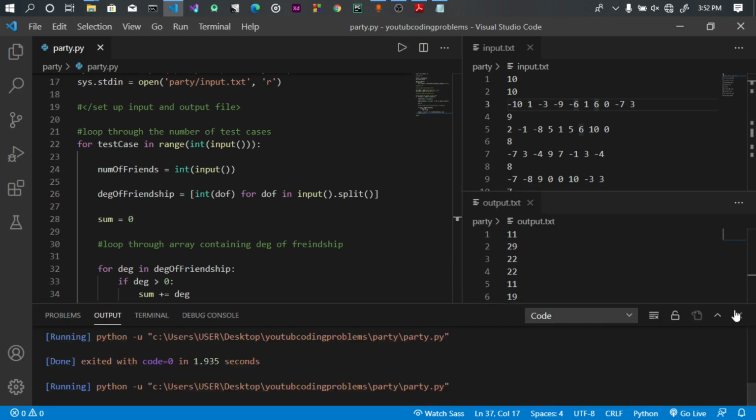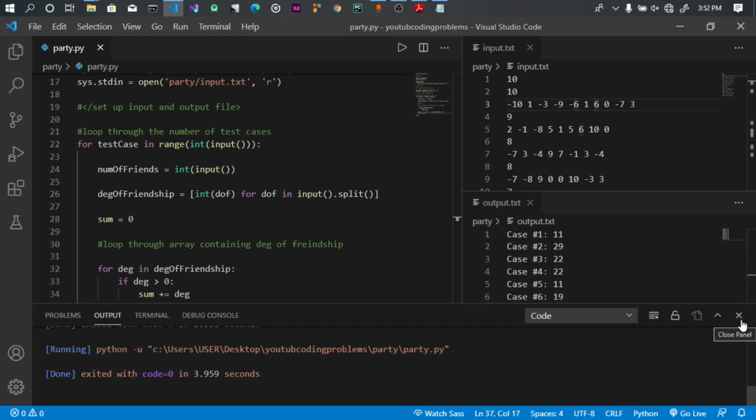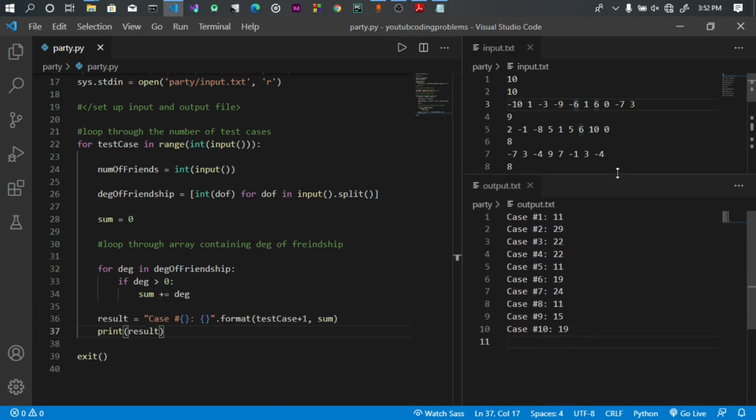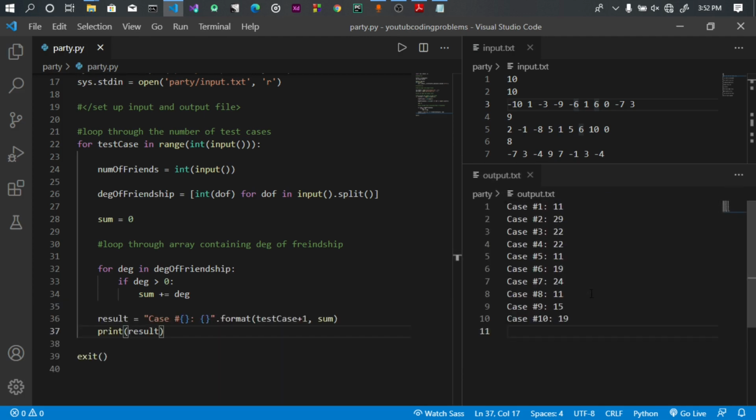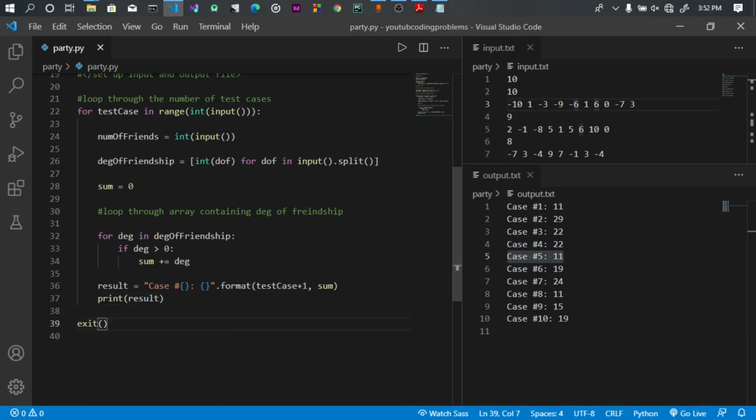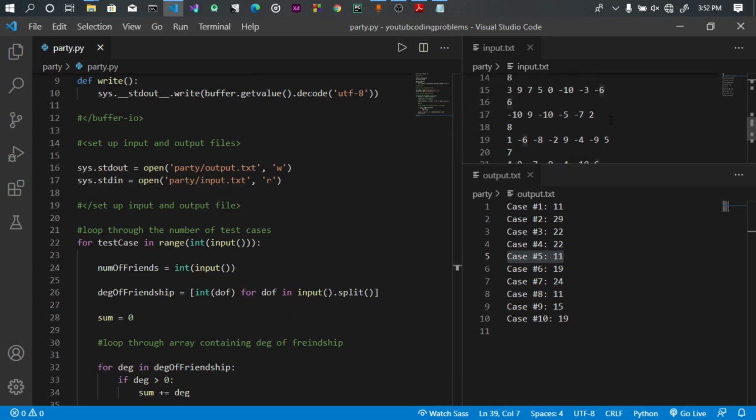Then what we're going to do now is print our result. And when we print this, we see that we're getting what we require. So we're saying for case 1 the number is 11. This is the maximum degree or maximum beauty for the party that we can obtain. So this is a good program, at least from the data we've run.